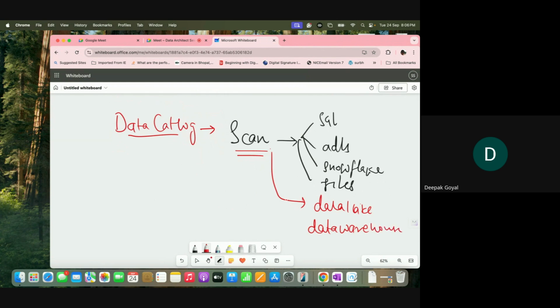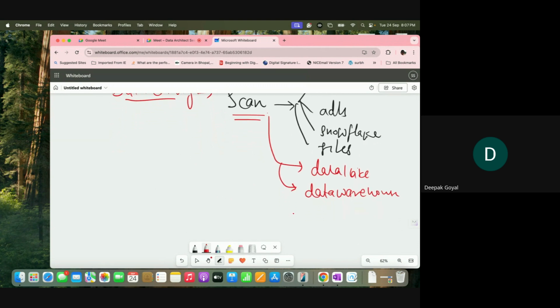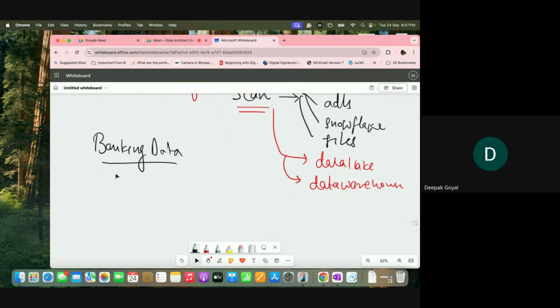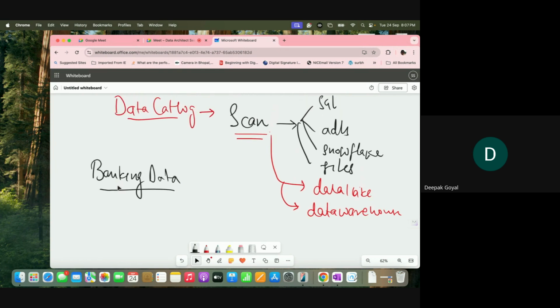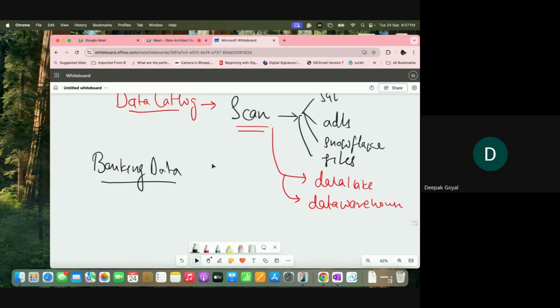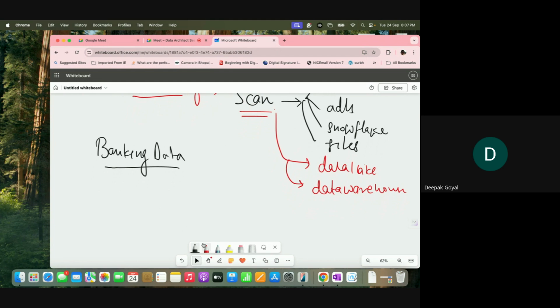Okay. Now, why is scanning important, or why is data cataloging important? Imagine that you have banking data, and because this bank has collaborations with multiple insurance companies and other banks, having customer data in various regions in India, outside India, or maybe in Europe. In that case, it is very important to know what that data contains. So in the data catalog, we scan the data and then we classify the data.